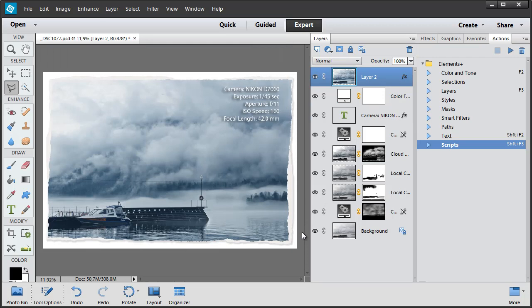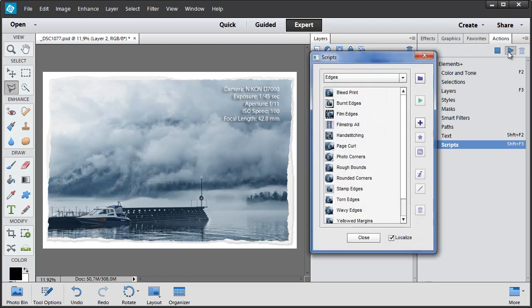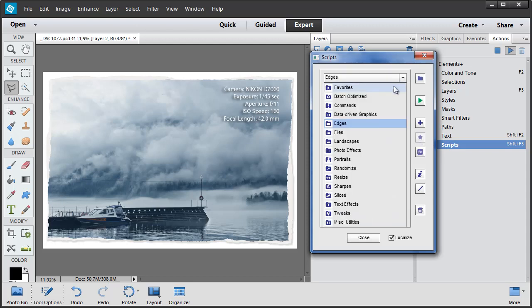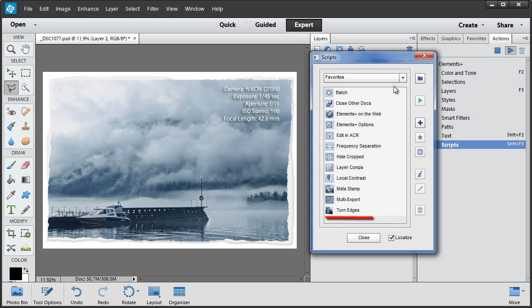I will probably use this effect now and then. So I reopen the Scripts dialog, select the Torn Edges item, and add it to Favorites. Let's return to the Favorites category. Here is the just added item, by the way. But now I need something else. That's it, multi-export.